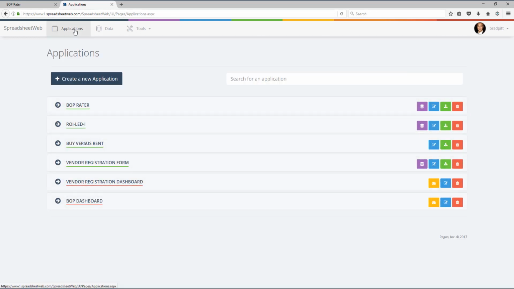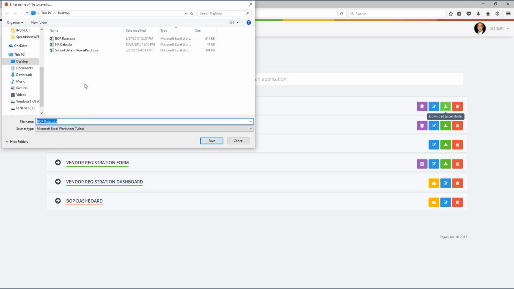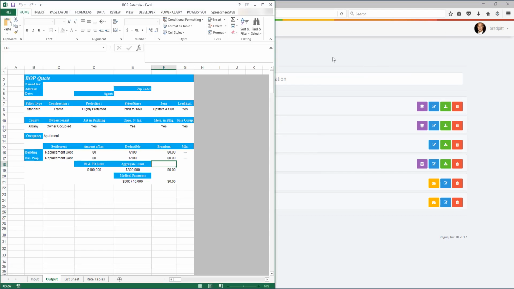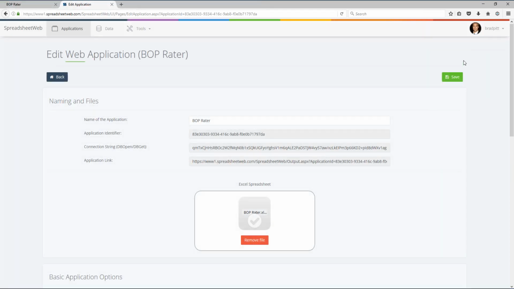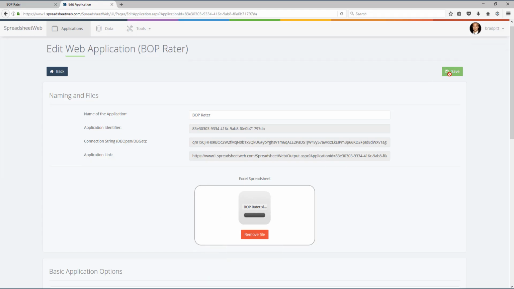Going back to the applications page, I can download the underlying Excel model for this web application. Let me quickly save this file and then open it. To demonstrate how this works, I'm simply going to multiply these two premium fields by 10 and then save it. And then simply re-upload it into this existing web application. I'm simply going to drag and drop my file into this field and then save it.